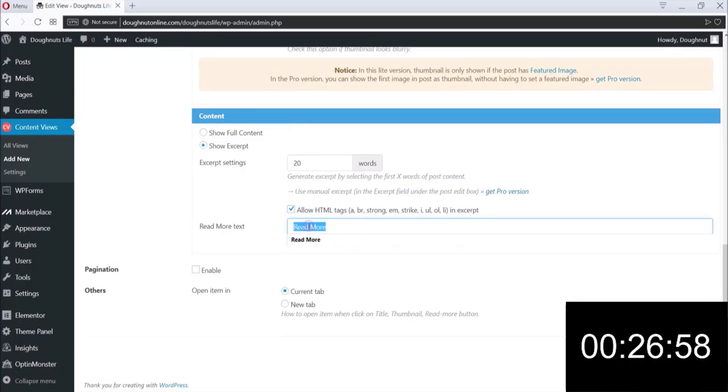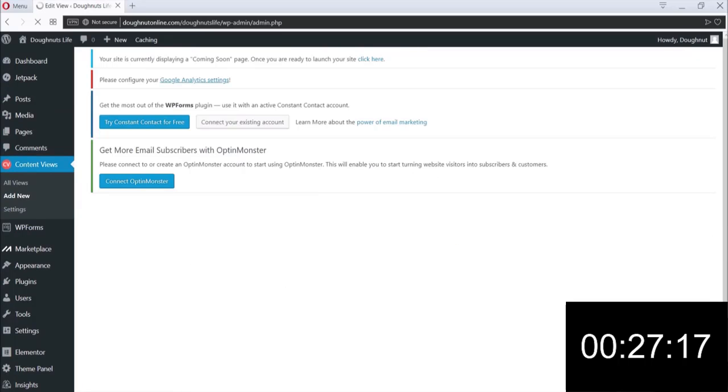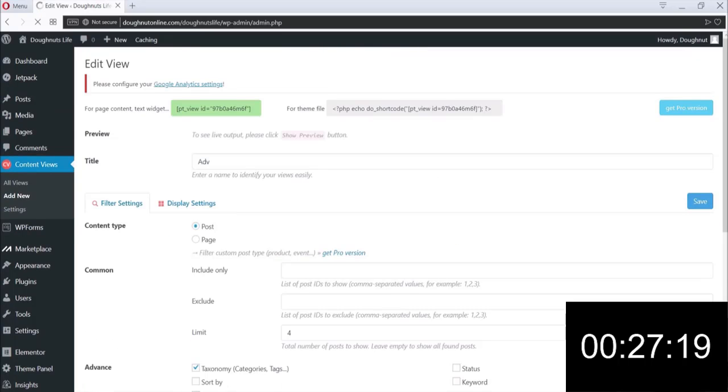And then the read more, this is basically whatever text you want to say, like keep reading or read more or continuing on to this story. That's what that is. Pagination, you can leave that disabled. You don't have to check that. And that is it. Keep it on current tab. Click Save. And that will complete our first content view. Now you're going to want to do this for any of your other categories that you want to be displayed on the main page, in a nice little grid layout.